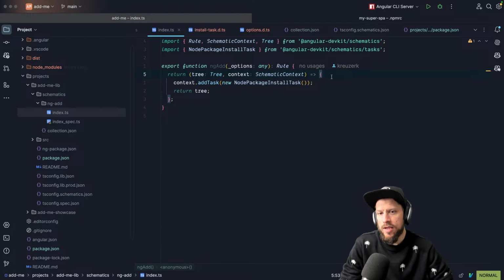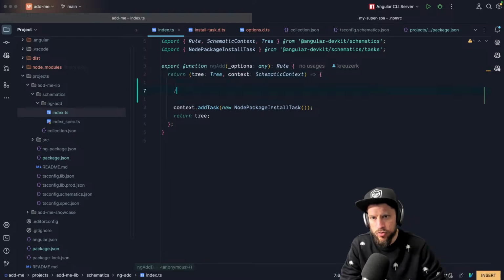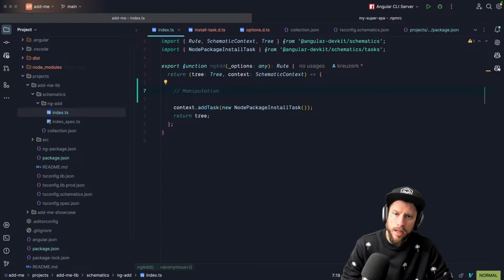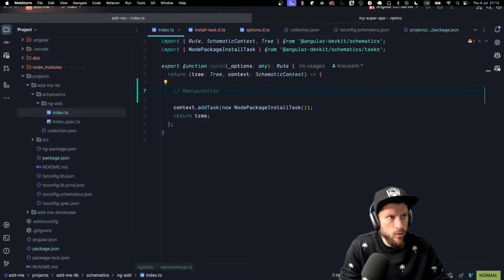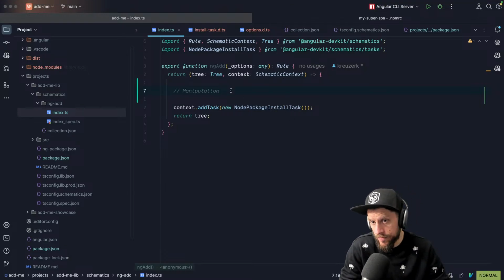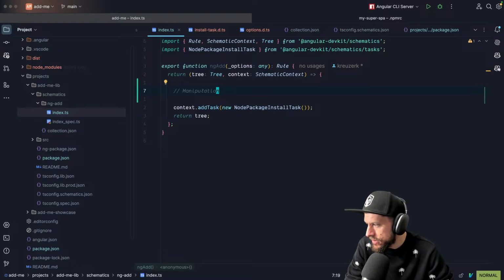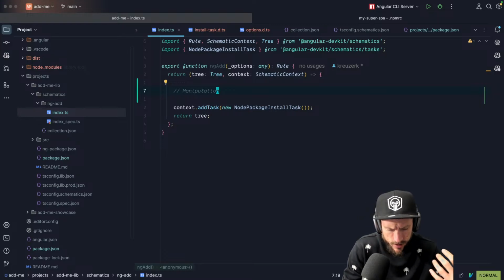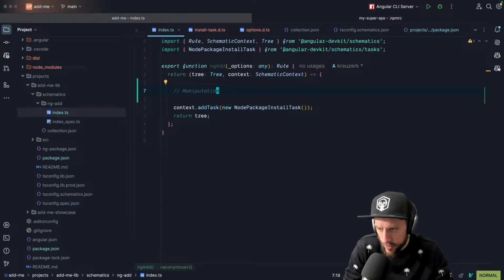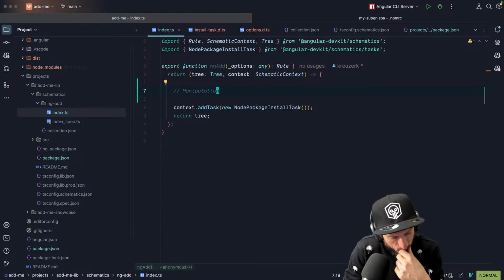And now inside here, we can basically then do manipulation. And that's probably something that we will do in another stream. I guess that's something for tomorrow, where we really start to manipulate things inside here, maybe do something with Inquirer, or Inquirer, I don't know how it's called. Yeah, that would be the idea.